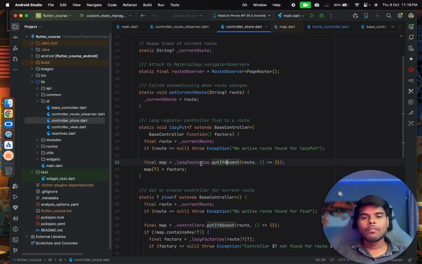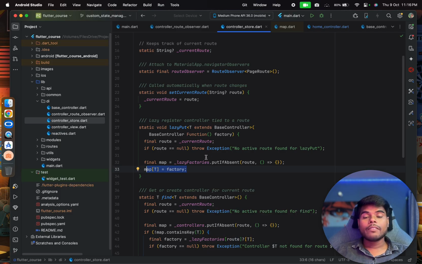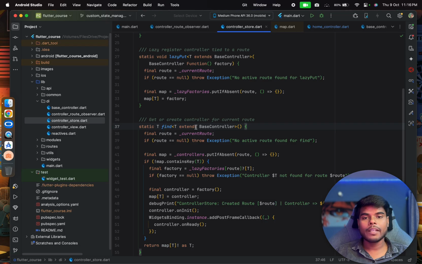Then whatever value it has returned, the map, inside that we are putting our controller. Then for that controller we are assigning the factory. So this is for the multiple, so that we can inject multiple controllers on the same route. Then we have the get.find method, where we are finding the existing controllers.